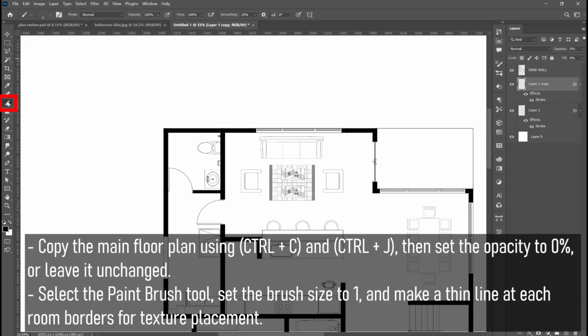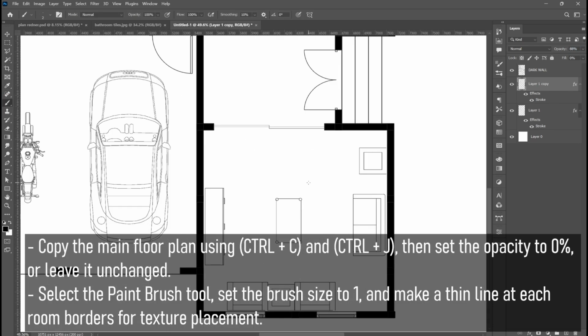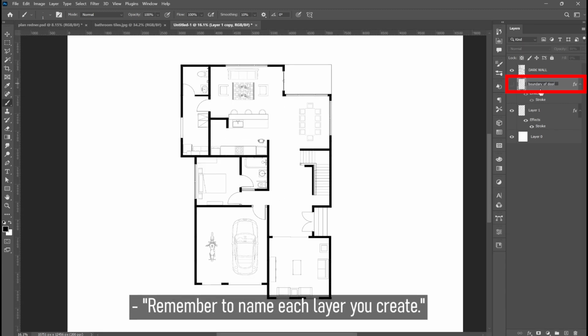Select the paint brush tool, set the brush size to 1, and make a thin line at each room border for texture placement. Remember to name each layer you create.